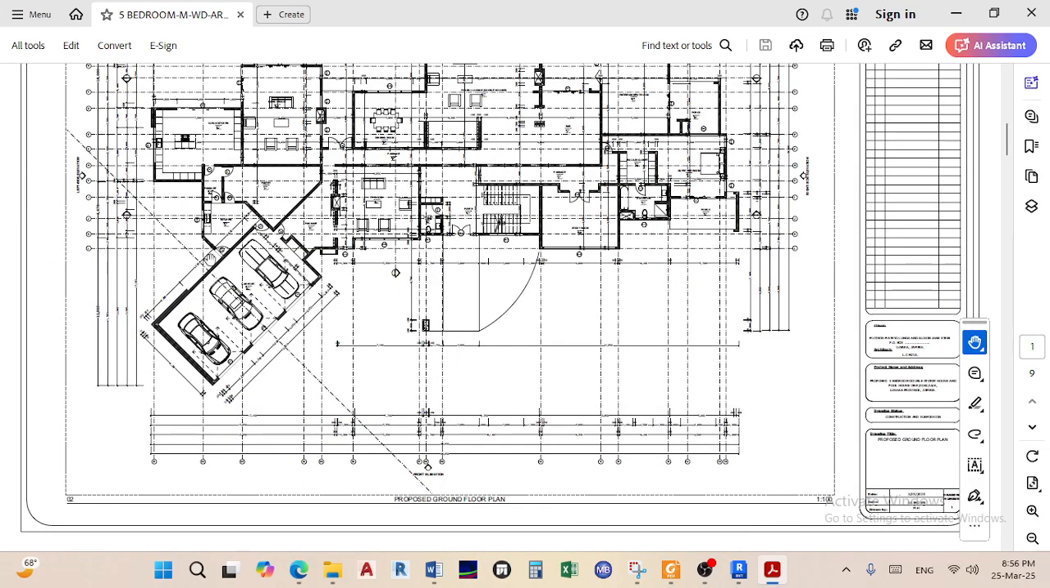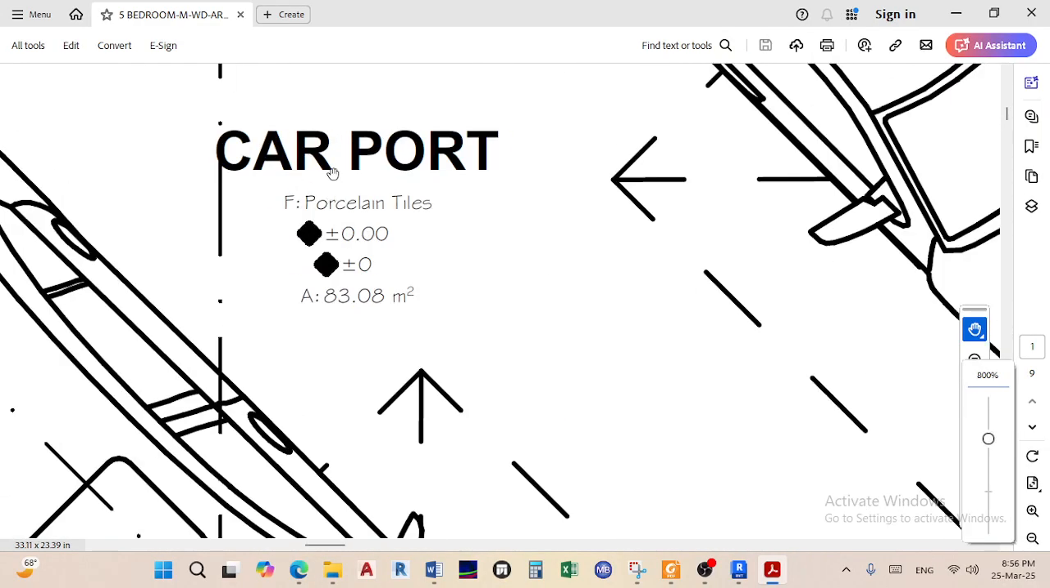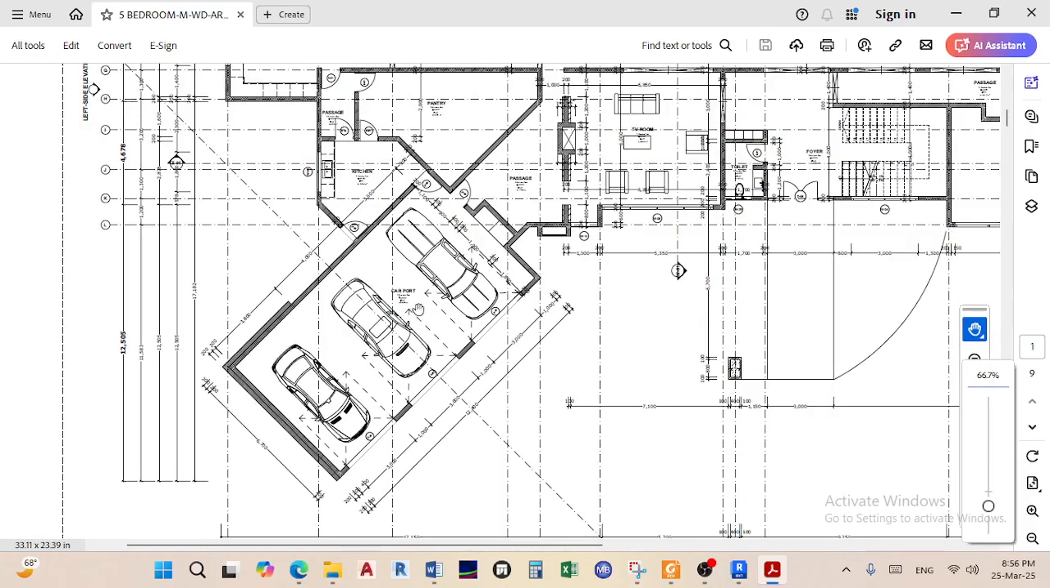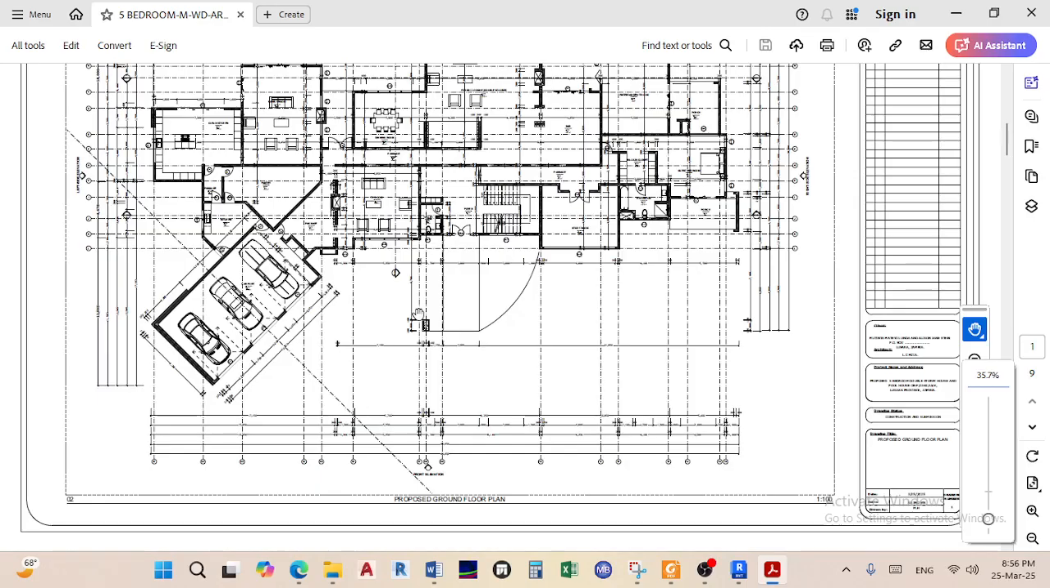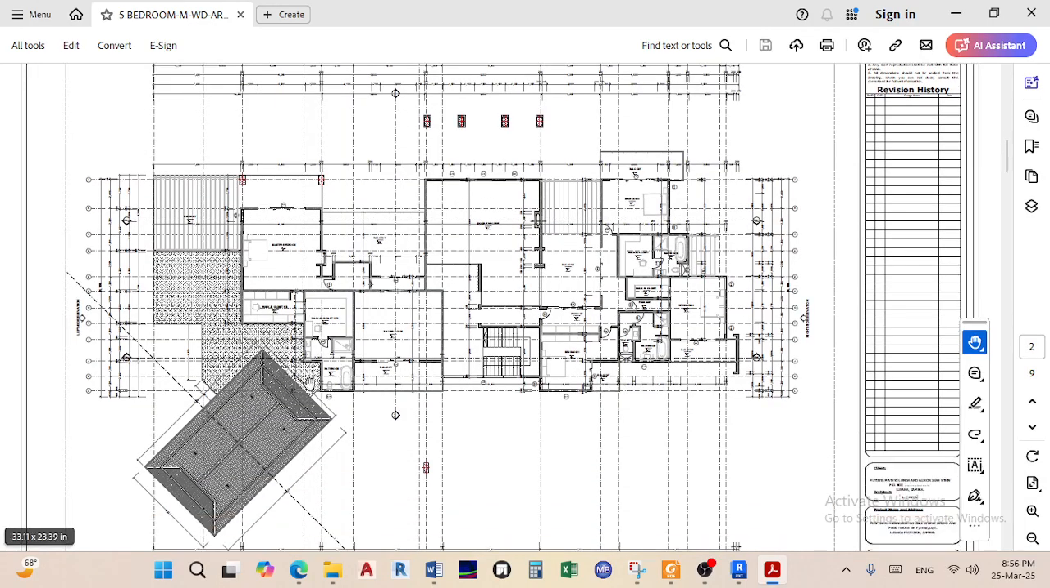And you can see their vehicles. So clearly this is a garage or a carport, and it actually does say carport. The floor finish there, they've got porcelain tiles. The elevation is at plus 0.00, and the area is about 83.08 square meters. Cool. So this doesn't go all the way to the first floor. As you can see, it ends there with the roof.